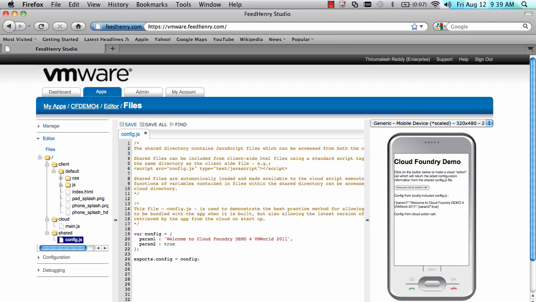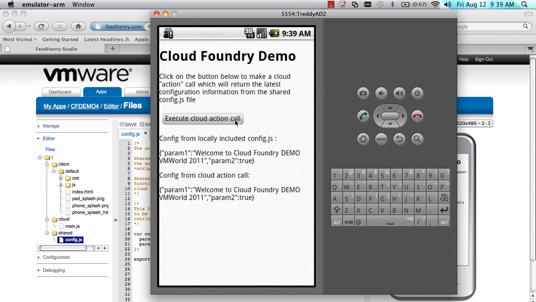If I go back to my emulator, it now makes a call, and you see there is "Welcome to Cloud Foundry Demo 4." So now I'm able to make changes in the backend without redeploying the code to the devices.